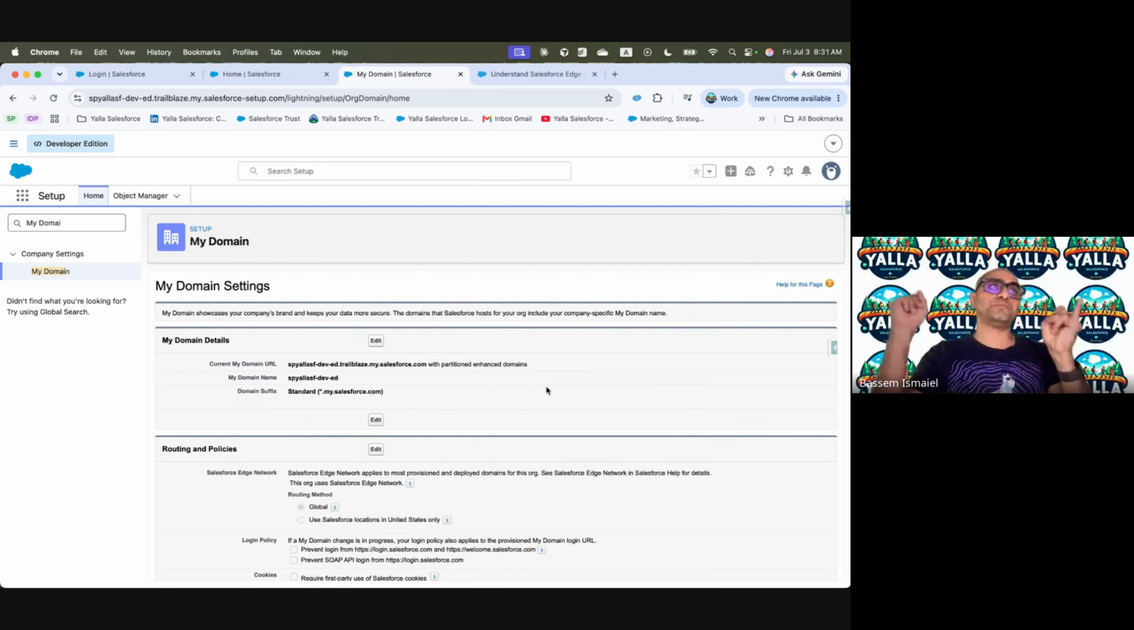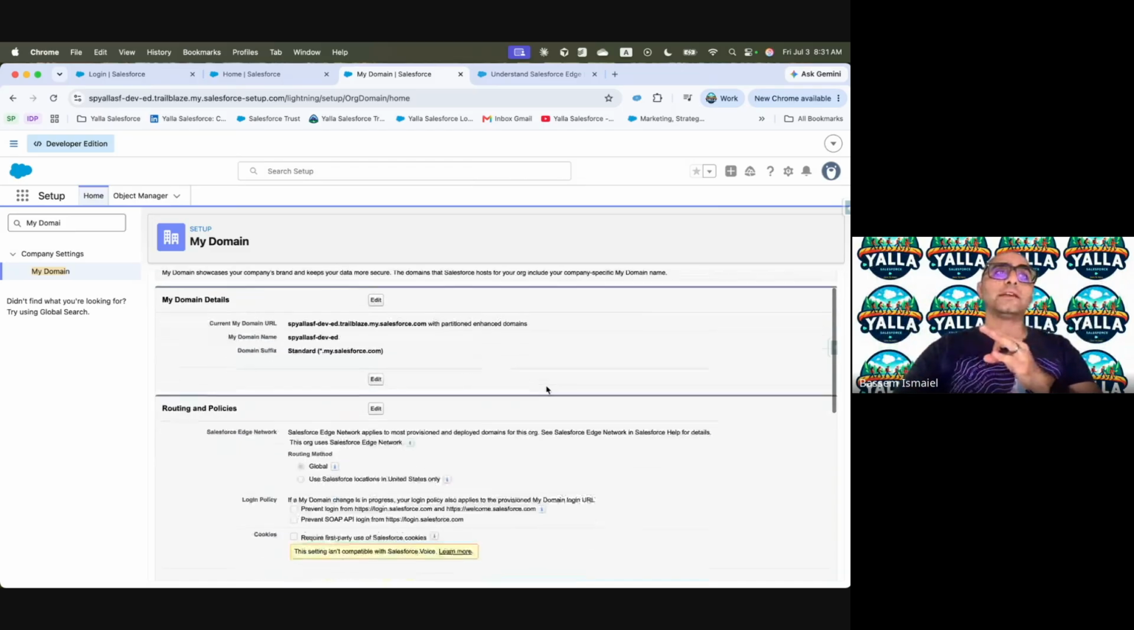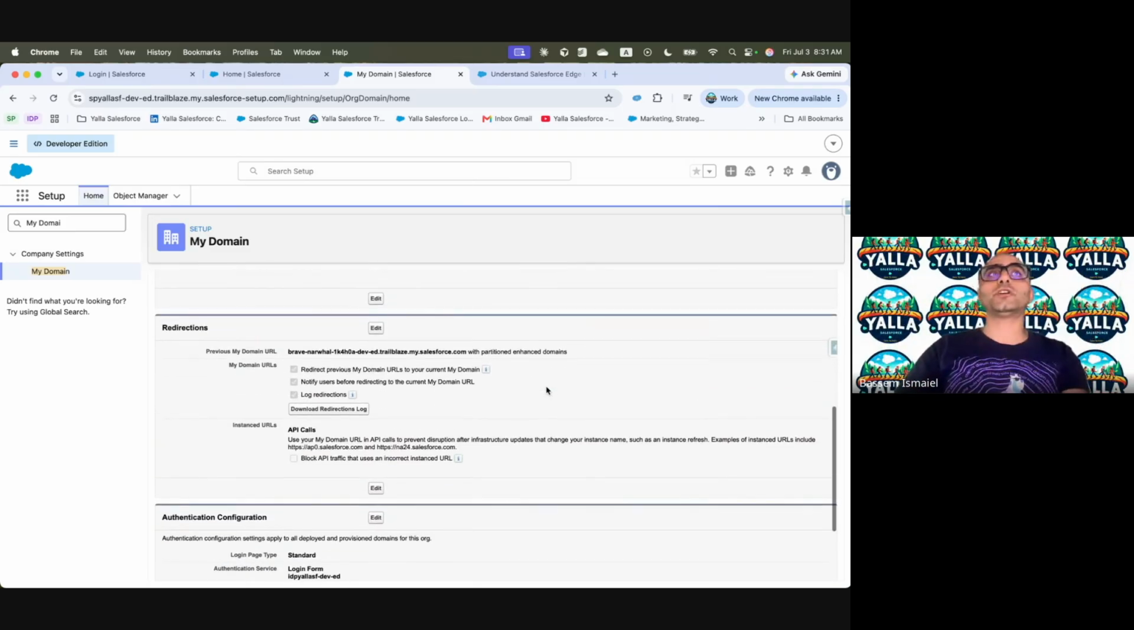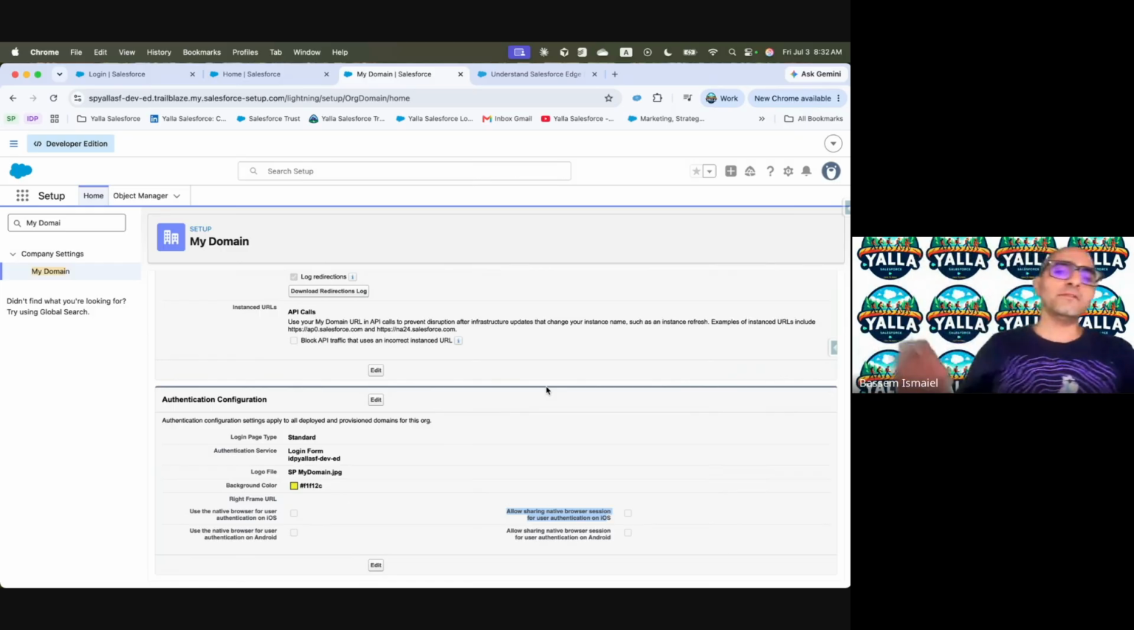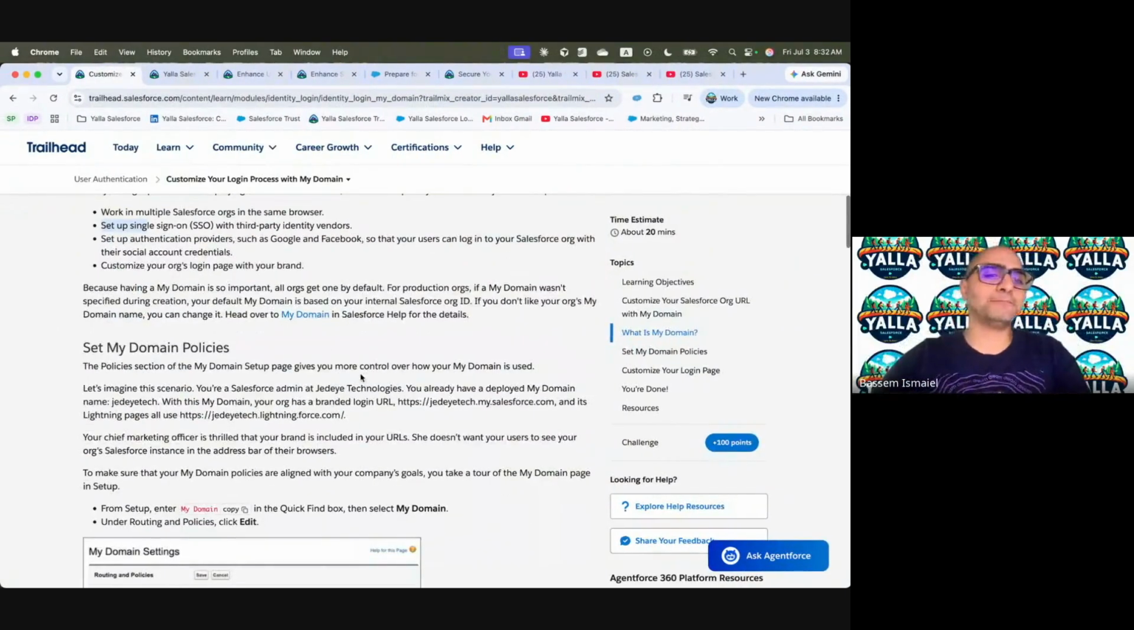Let's summarize. Custom URL, prevent people logging in from those generic URLs. And then we moved into the event monitoring part, the redirection part. And finally, we talked about the branding for your login experience. So far, so good? We got it? Fantastic. So let's go back in here.